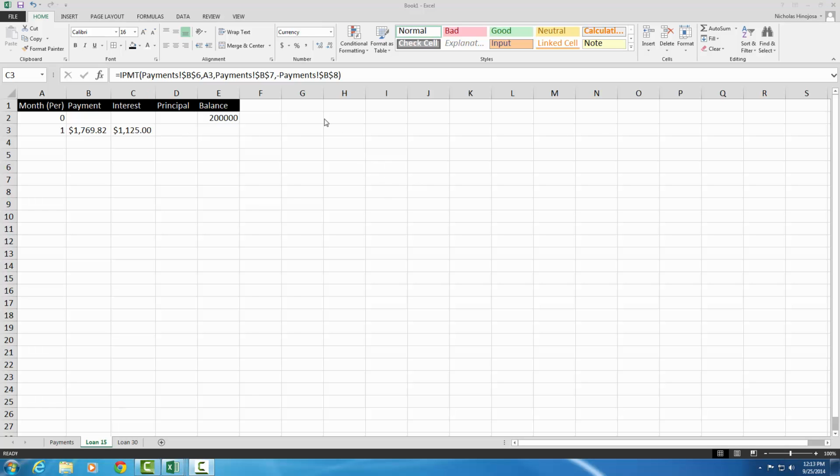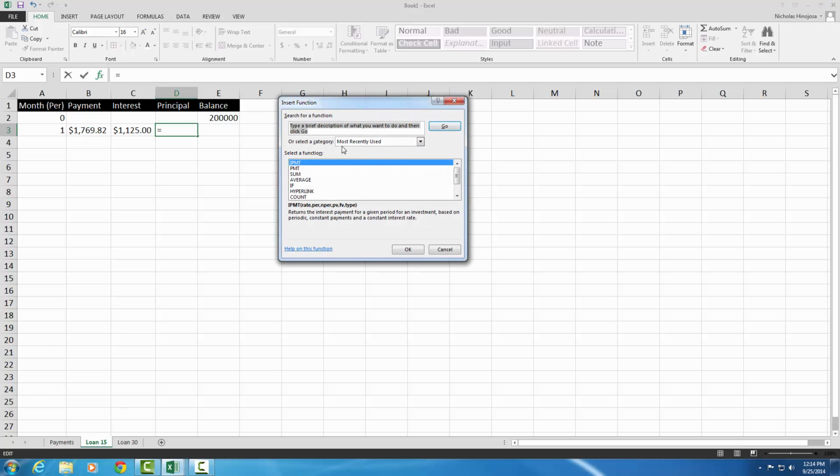Okay, to figure out how much is going towards principal, Excel also has another function, and this function is called PPMT. So go ahead and click on D3, then press the function button. There you go. Now we need to type PPMT, hit go, and it should be the first one, so press OK.